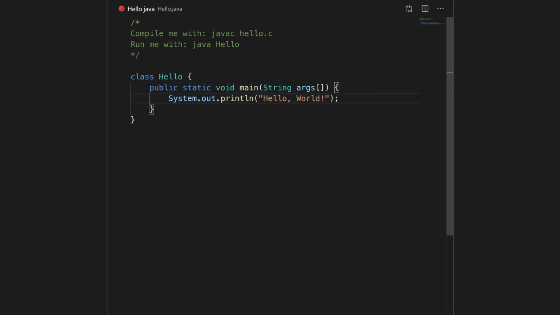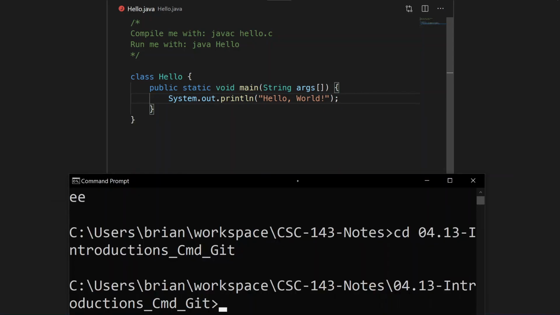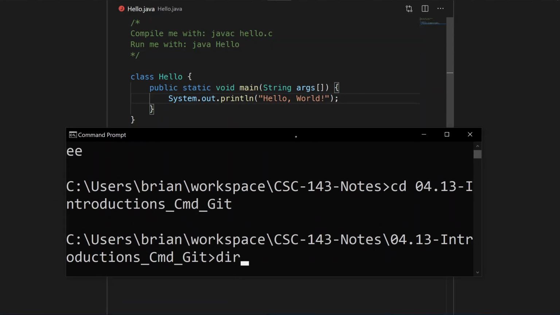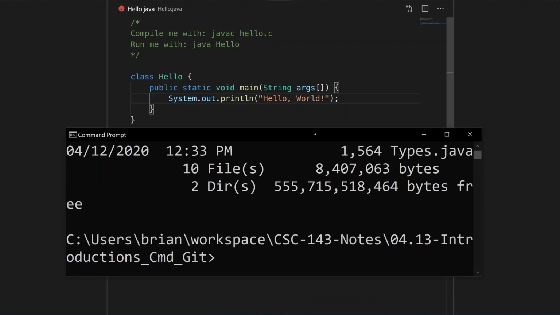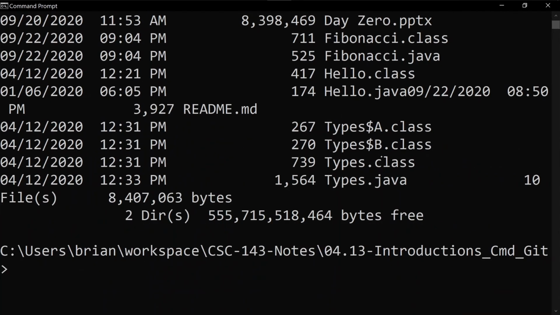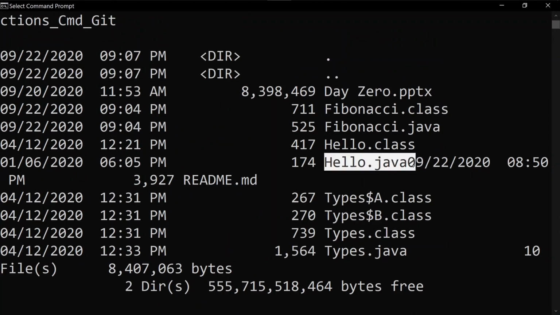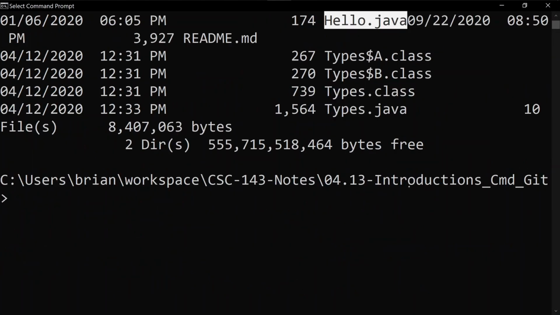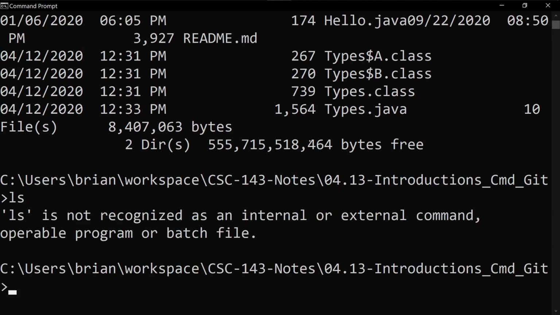Let's go ahead and compile it by popping open our terminal and running javac as well as java. I'll go back to my command prompt. The dir command lists out the different kinds of files inside my directory. I see I have a couple files here. Let's go full screen. One of the files is hello.java. By the way, if you're on Mac or Linux, the equivalent command is ls, but unfortunately I'm on Windows here, so I don't get ls.